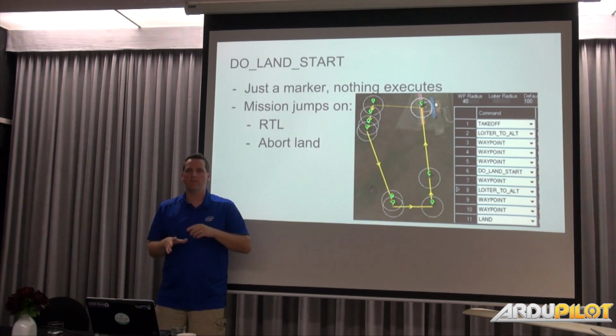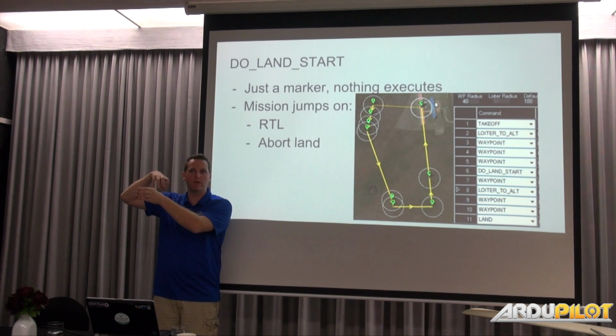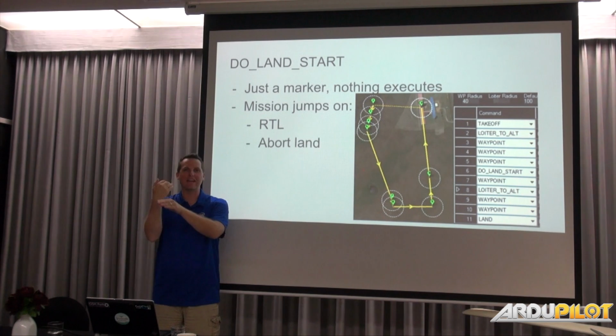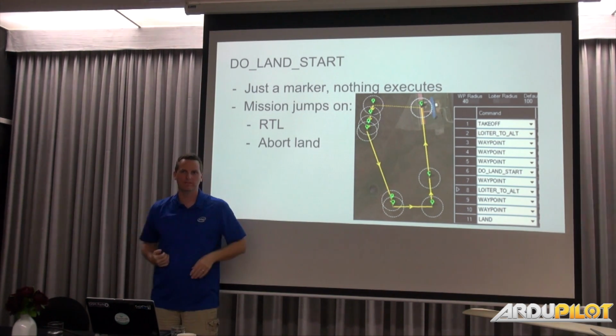So this really helps when you have that kind of plateau up top of 2 points. You can come back to that far point and then turn around and get lined up. Because if you're starting your landing facing 180, that's not going to work very well.